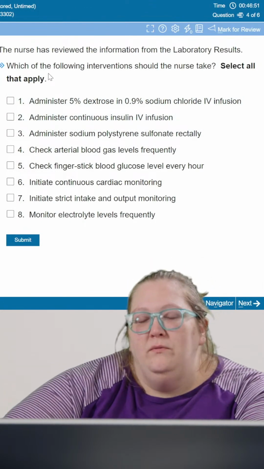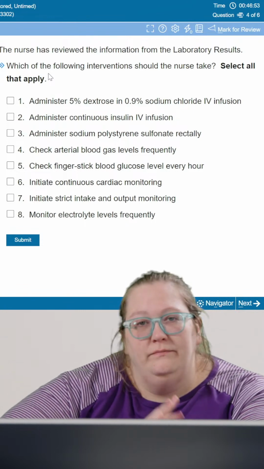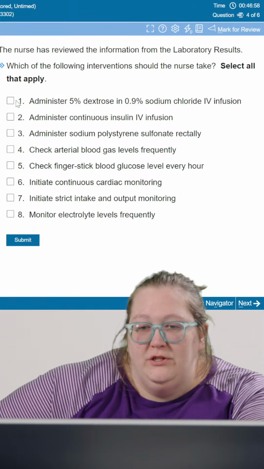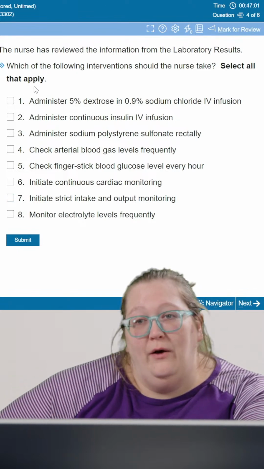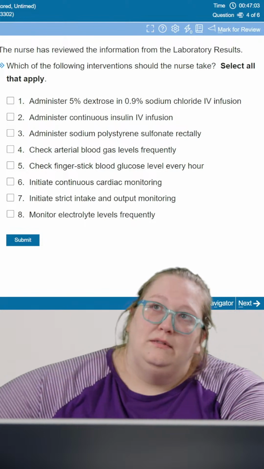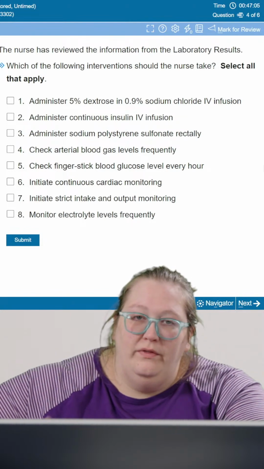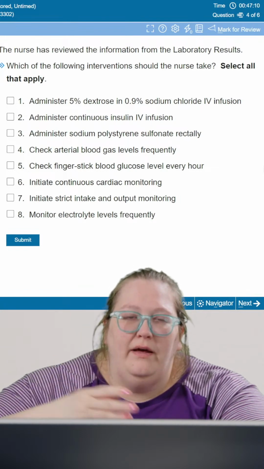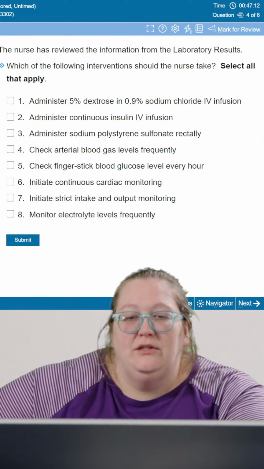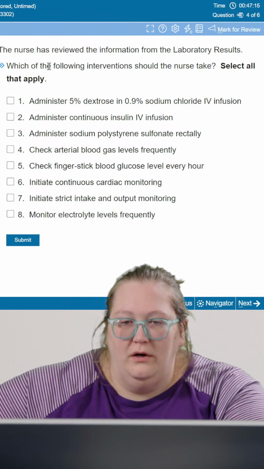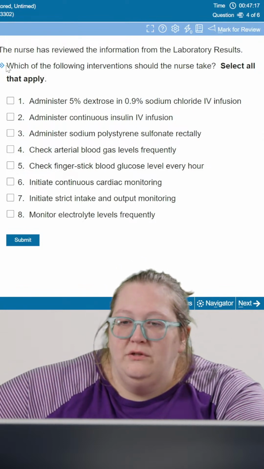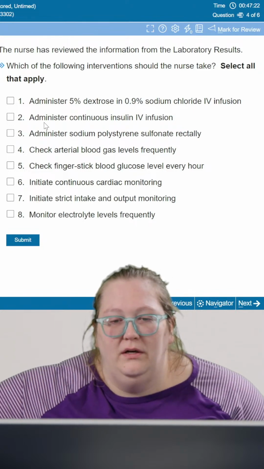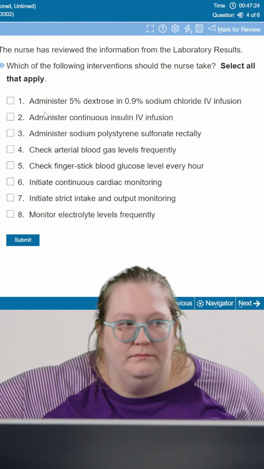And we have our question. This one will look very similar to a SATA, a select all that apply question you've seen a million times before. It just has a whole bunch of answer boxes and it doesn't tell you how many to answer. There are some types of NGN items for the NGN launch that they'll tell you like, hey, I want you to select 2, and it'll tell you that in the question stem. But this one just says select all that apply, nice and vague, which is why we struggle with these kind of questions. But it says, which of the following interventions should the nurse take? And if you guys have ideas here, please feel free to put your answers in the chat.